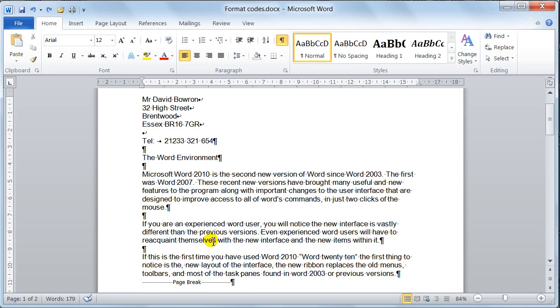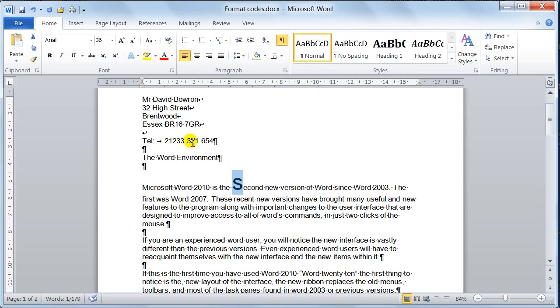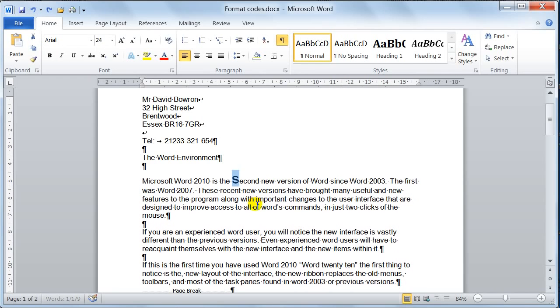You've got character formatting and you've got paragraph formatting. Now, character formatting I can do to one word or one character. So if I highlight that up, I can make that bigger, I can make it bold, I can change the colour of it, and that is all character formatting. Okay?